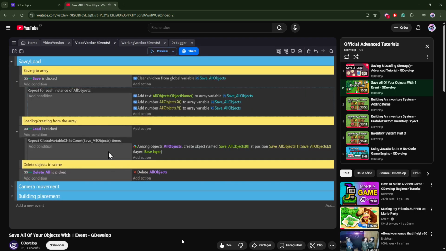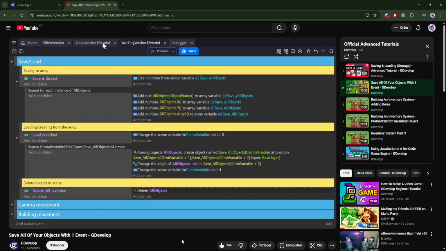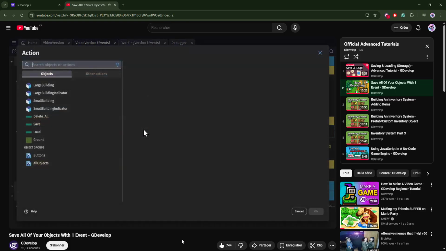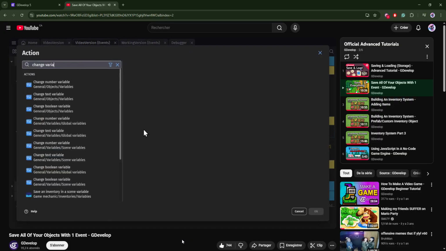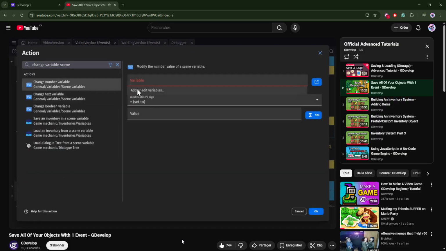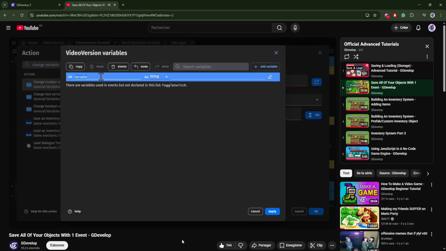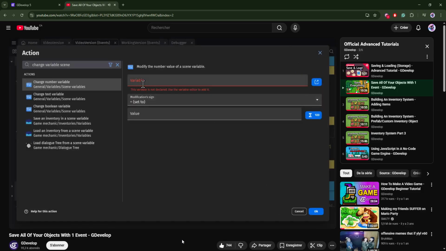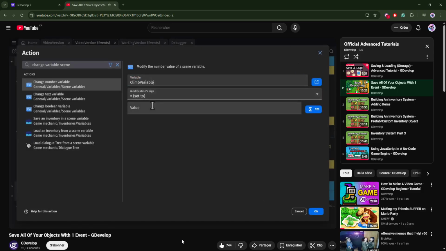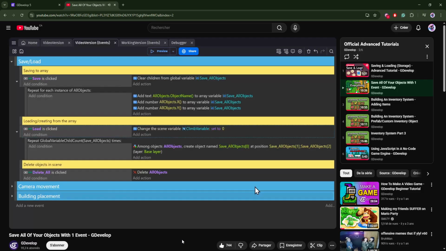So now's where we need the climb variable that's in here. So we're going to change a number variable for a scene, and we're going to add a variable. We're going to add climb variable, make it a number, climb, set to 0. So it starts at 0 every time.